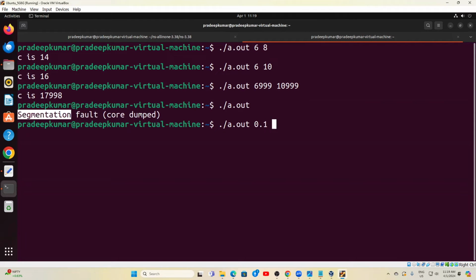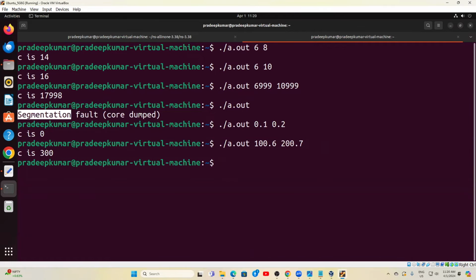Now 0.1, 0.2. If you do that, it will give 0 because it is only integer. I convert everything to integer, not float, so it knows only about whole numbers. So let me use 100.96 and 200.7. The value is 300, because 100 plus 200 is 300. Now this is what we call command line arguments.